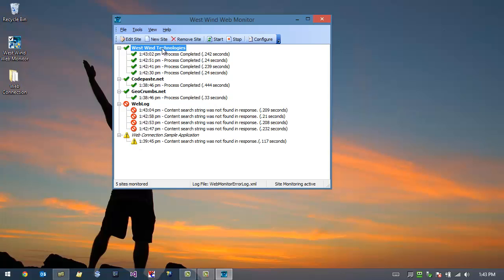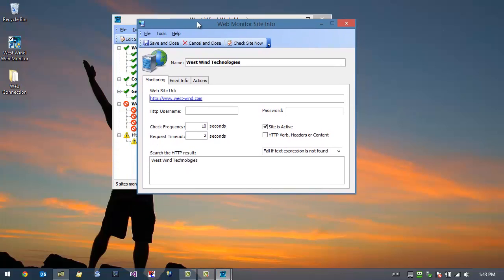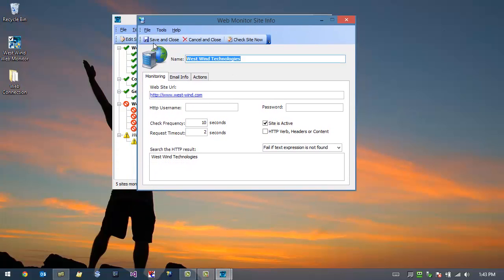In order to set this up, we basically go ahead and create a new site or edit an existing site. So let's look at an existing site to see what we can set up. The first thing that you do is specify a name for a site. Once you specify the name, you can then go ahead and configure the actual site.